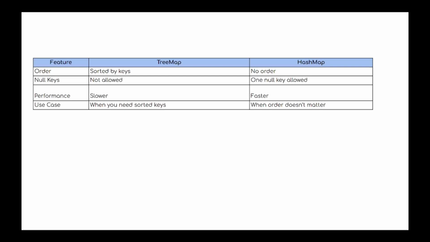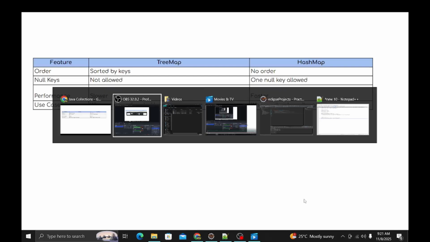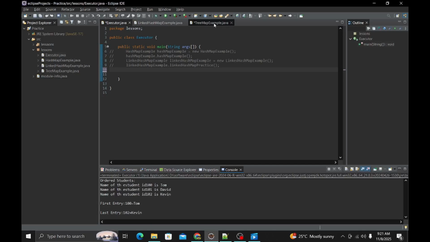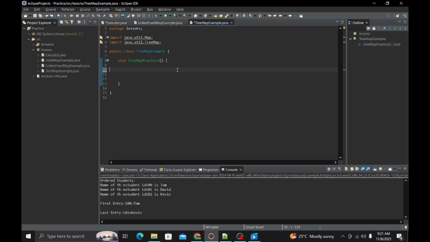Okay, now let's discuss how we can use them in a practical way. So let me open up my IDE here. First of all, let's discuss how we can create an object of the TreeMap. In this example, I'm going to store a series of student data, the student ID and the respective name of that student.